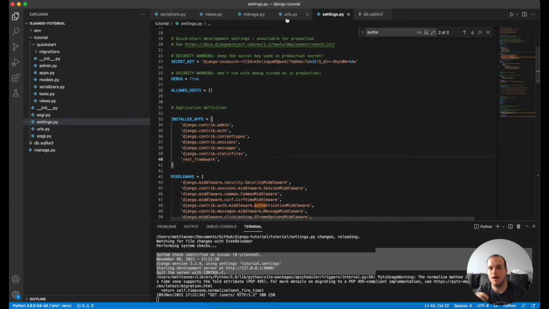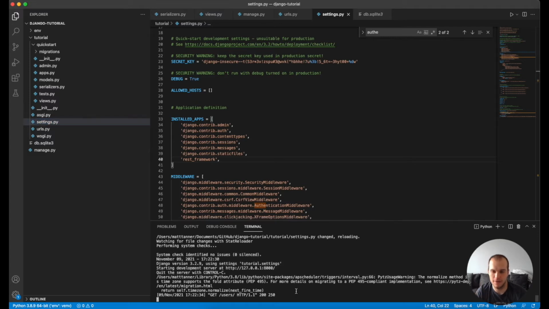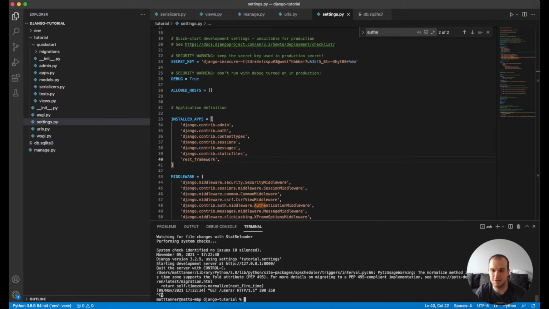Now, you'll see that I'm going to come over to my settings.py, and I'm going to have that up, and that's where we're going to do most of our work in terms of the integration portion. I'm going to stop my server for right now. Then what I'll do is run this command.